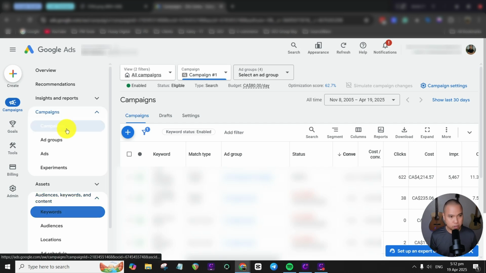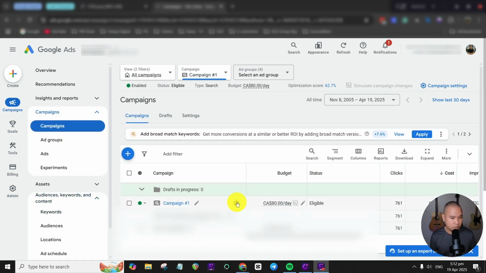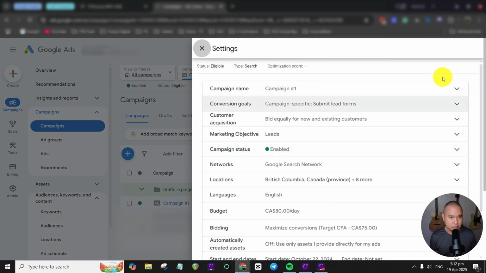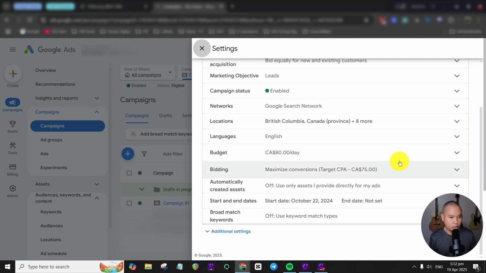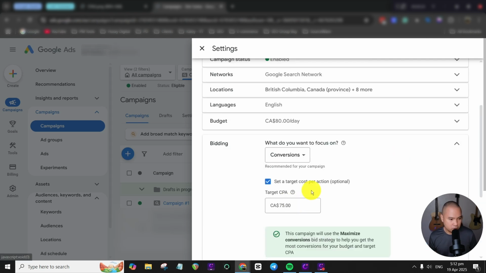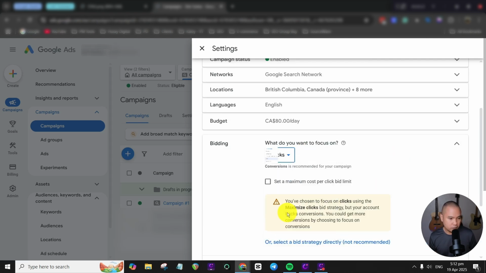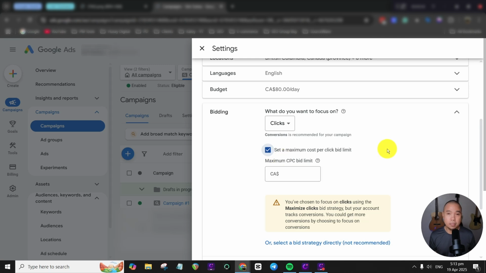So let's go back to the campaign level. And from here, let's go to the settings again and click on the bidding. Let's change the bid strategy in here and select clicks. And then let's assume that the actual bid is, let's say, $11.5. So instead of me putting $11.5, I usually add $1 up to $3. So let's just say that the actual bid is $11.5.